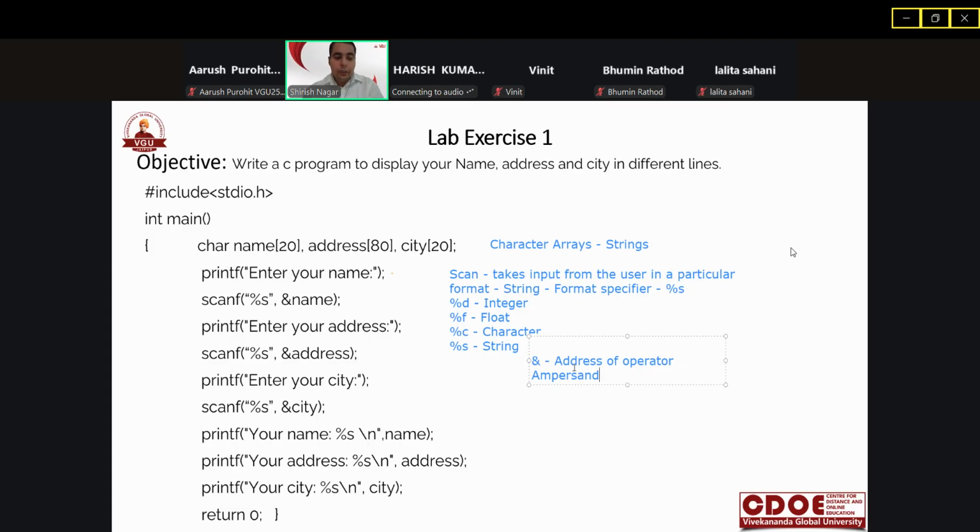Right, so here we will use ampersand to take input from the user, and whatever value the user gives will be stored in these variables, in this array. So I enter my name, and it will be stored in name because I have written ampersand name here. It will store at the address of where name is. Similarly, whatever address I give will be stored in the address array, and whatever city I give will be stored in the city array. And then I will print these variable values on the screen. This time I'm again using a format specifier for printing.